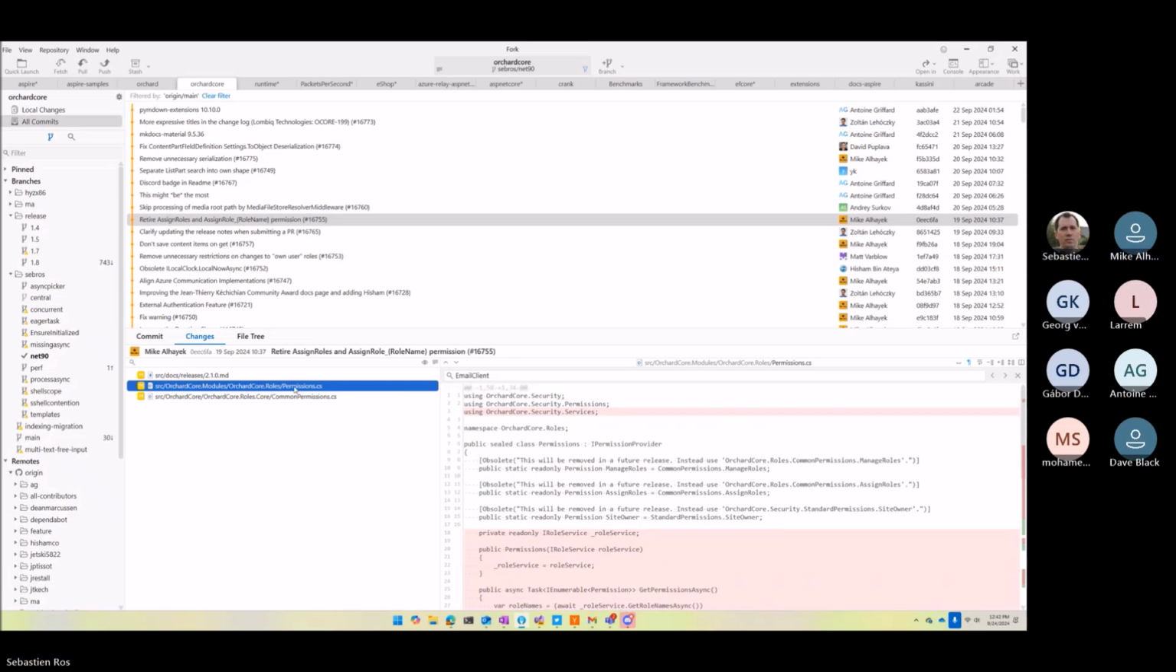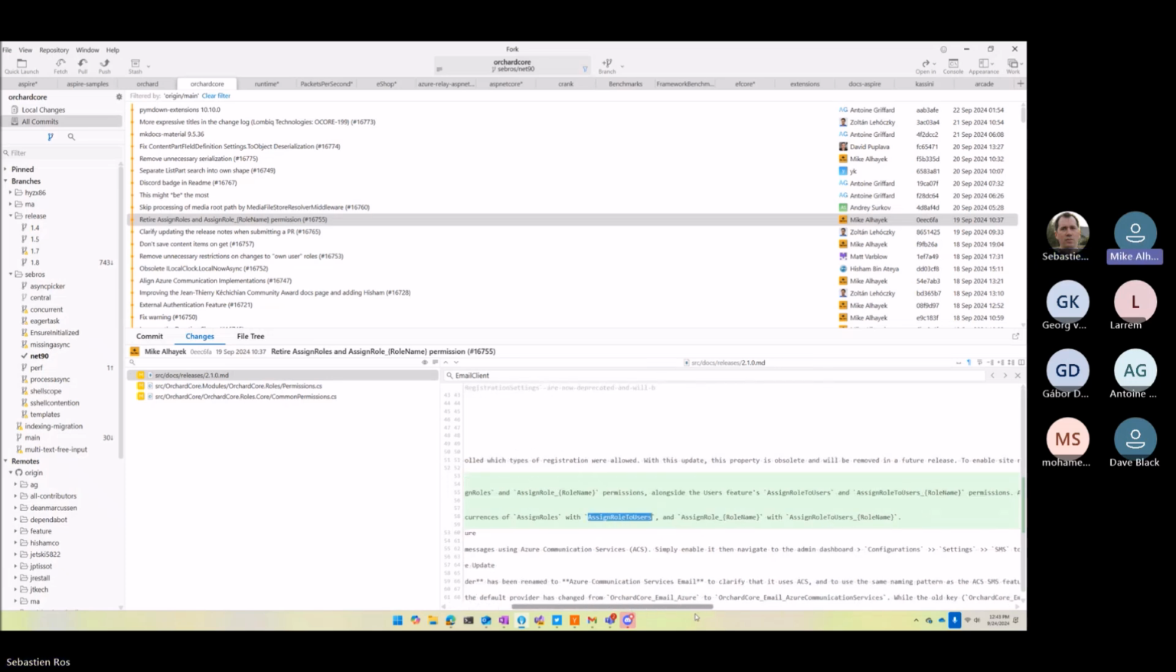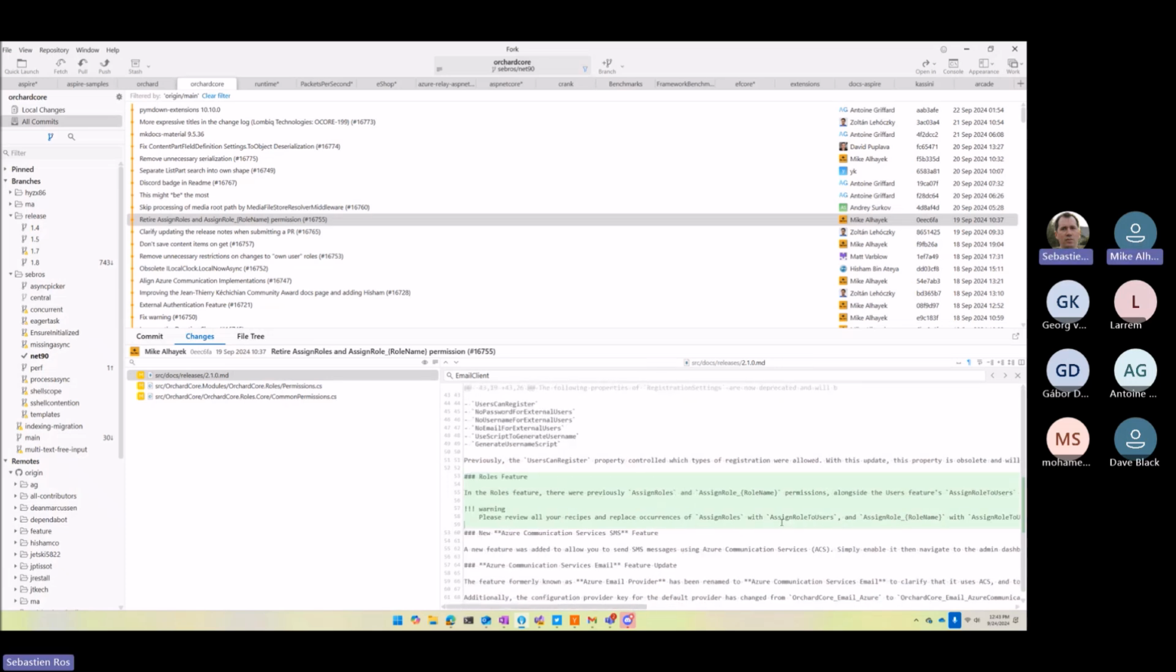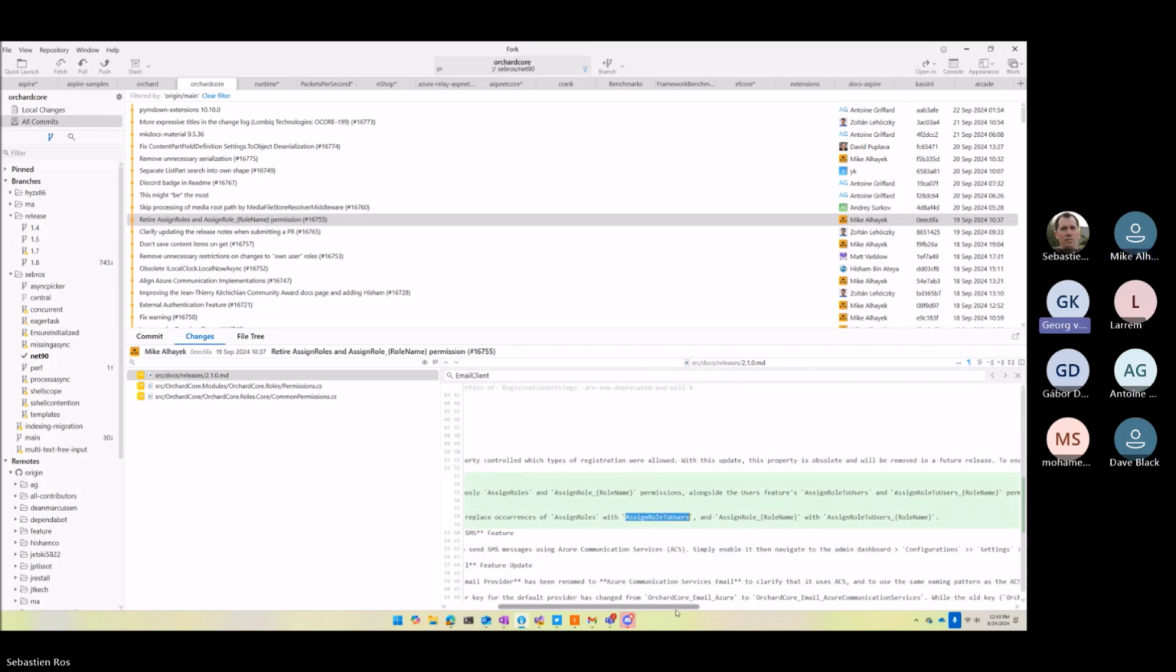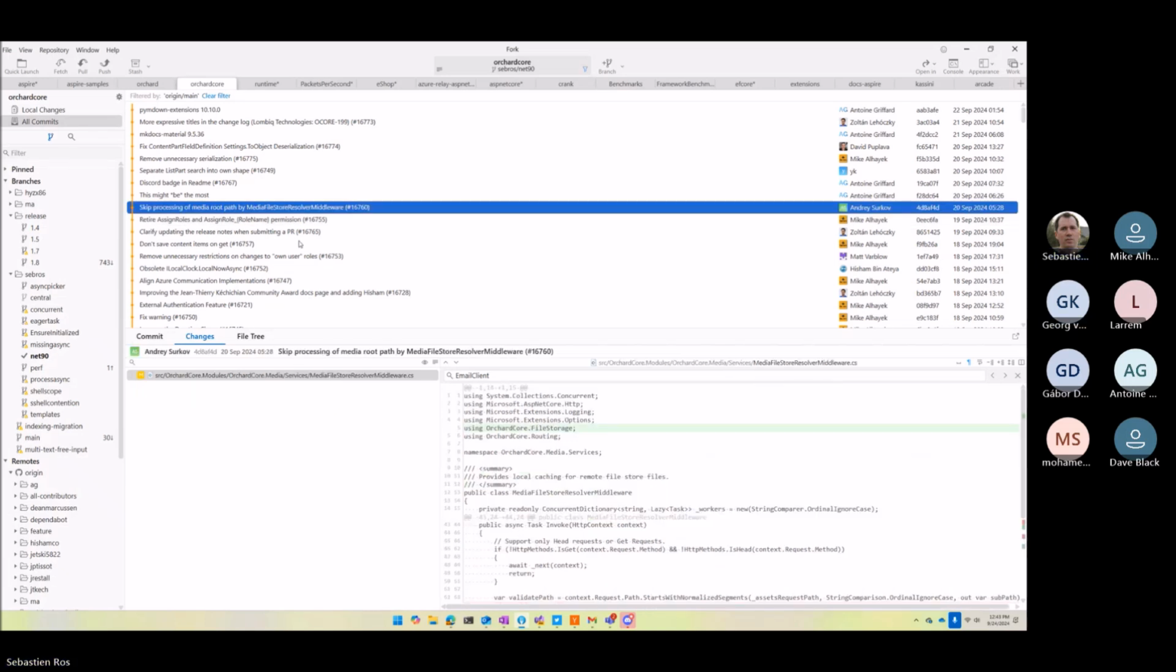Okay. So the feature is still there. I can still assign roles. Correct. You can say, I want to be able to assign users to admins. Yeah, but the ones mentioned here, you could assign them, but they are useless. Okay. Absolutely.